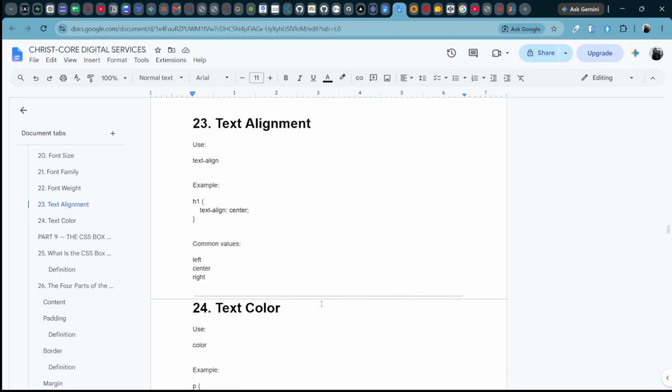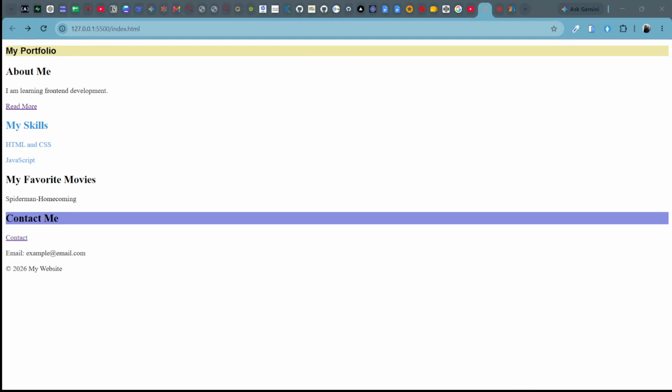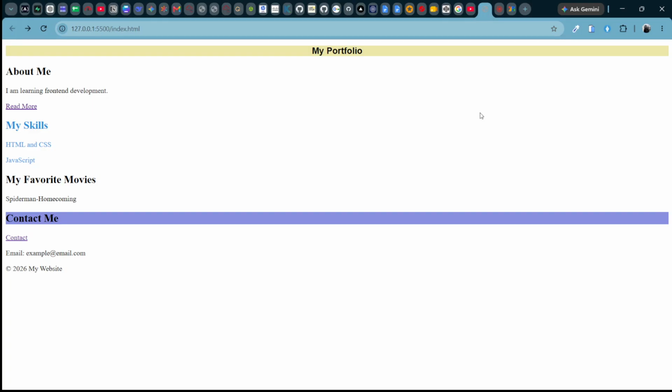Then we have text alignment. We already used text alignment, which is here. Text align center. This is why our text is at the center. If I remove it now, it's going to go to the edge. You can see it went to the edge. So let me put it back, center, center back.